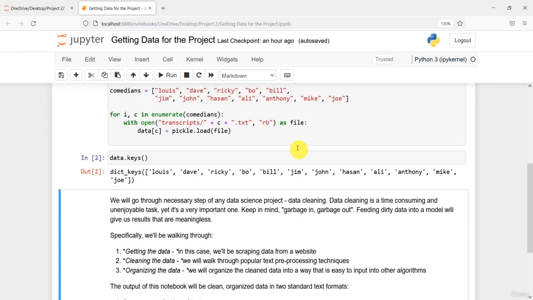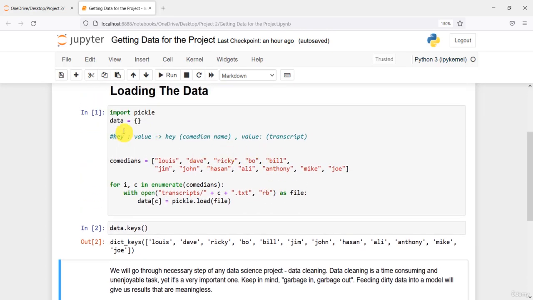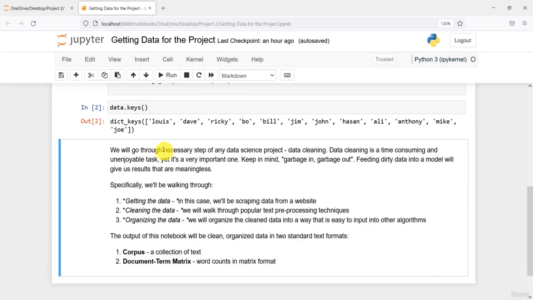Now that we have loaded the data onto our project in the previous video, it is time to perform a necessary step of any data science project, that is data cleaning. Data cleaning is the most time-consuming and unenjoyable task, but it is an important one.